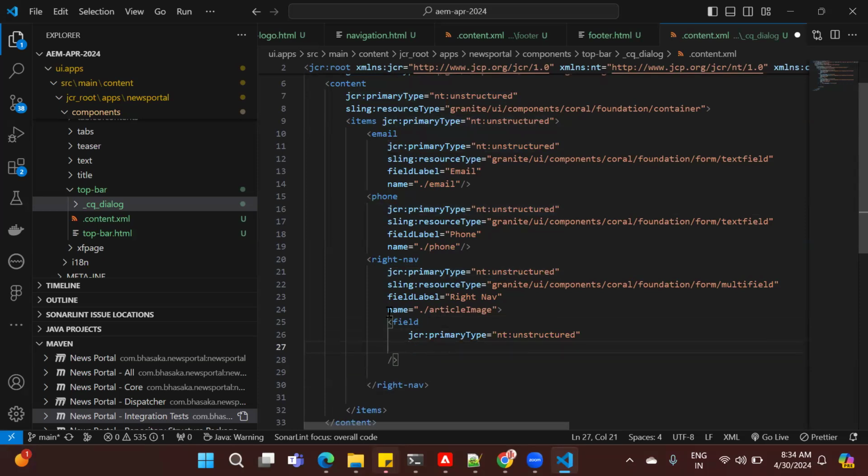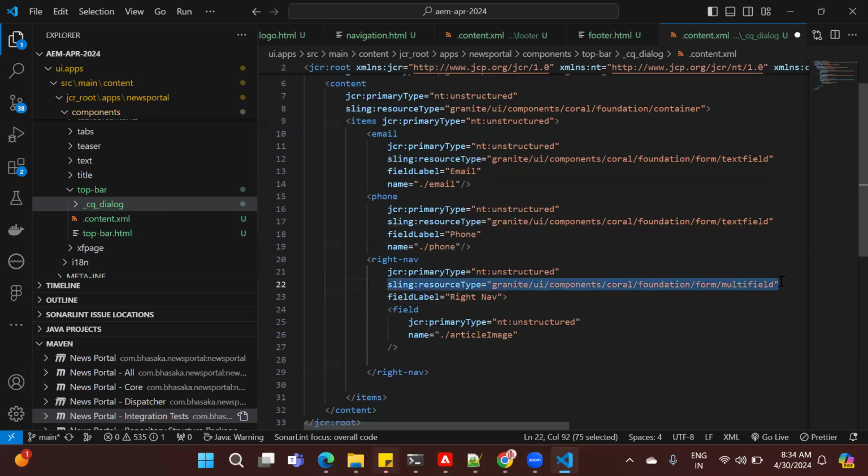And here it requires the name. We should not define the name in the multi-field. Instead of defining name in the multi-field, we should always configure it in field. And it requires the sling:resourceType property also.